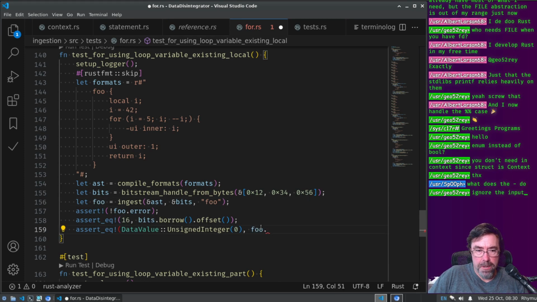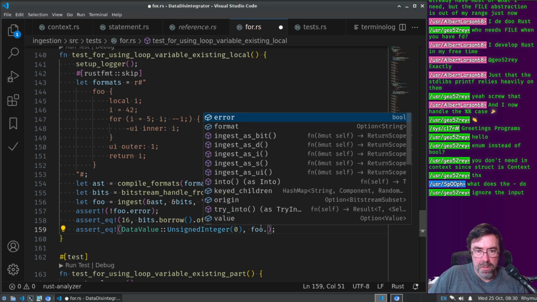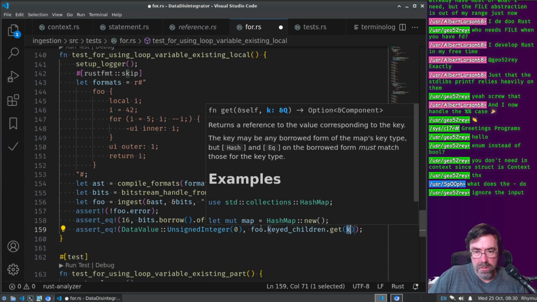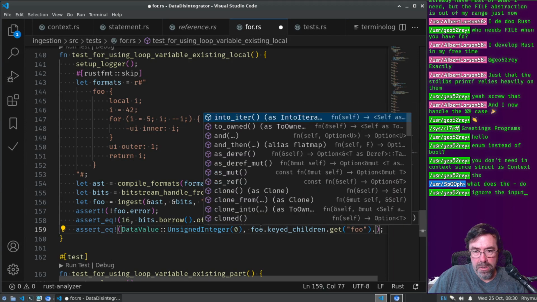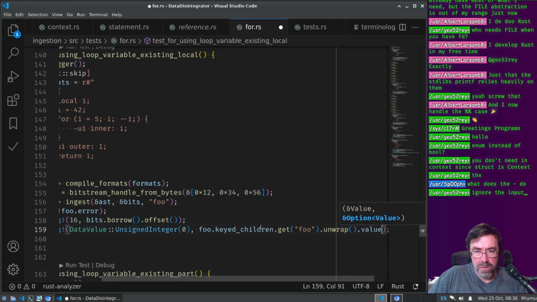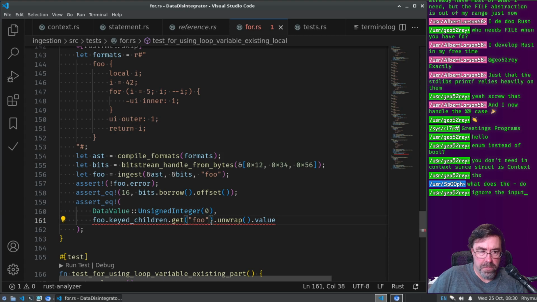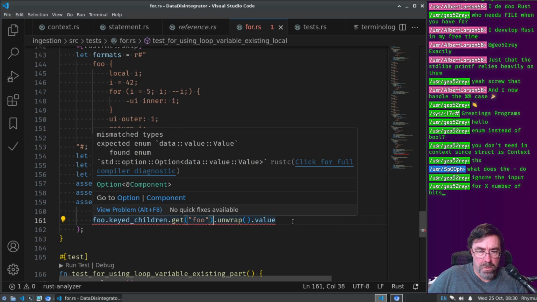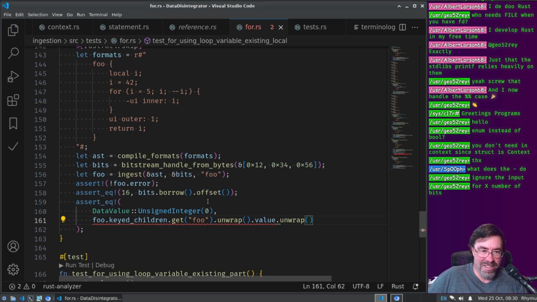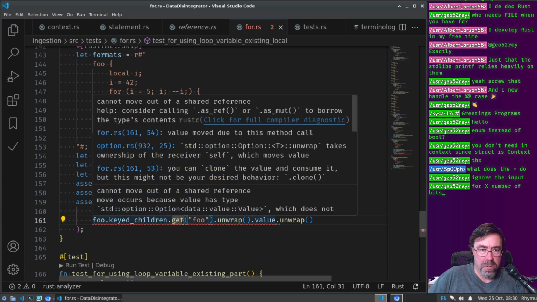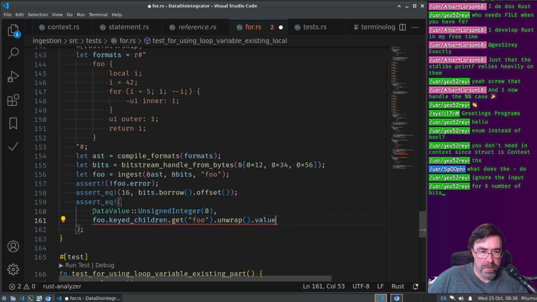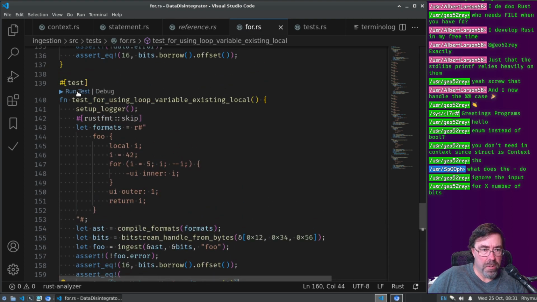Foo dot keyed children dot get foo, unwrap value. Or I guess I could put some. What's the error here? Cannot move out of shared reference. Okay, we'll just make that sum. Then I don't have to as_ref it. Cool, and we're running that.